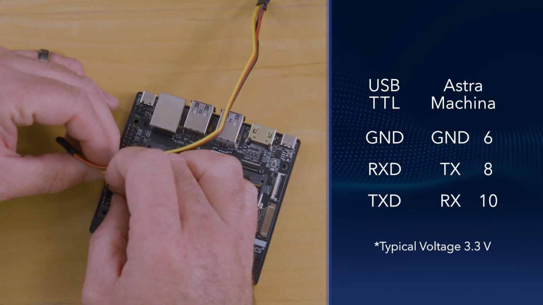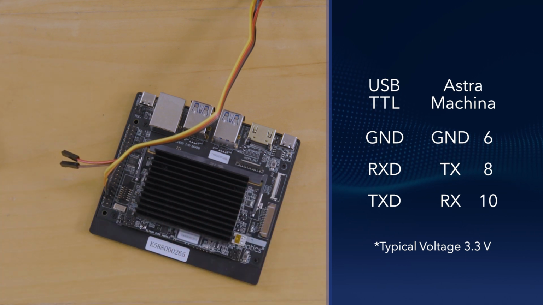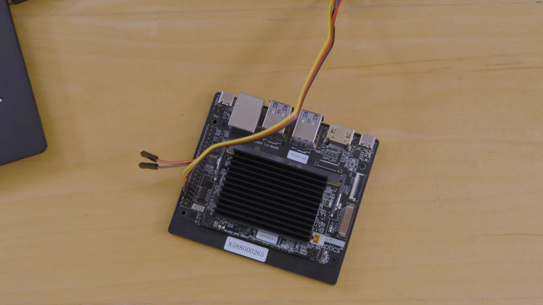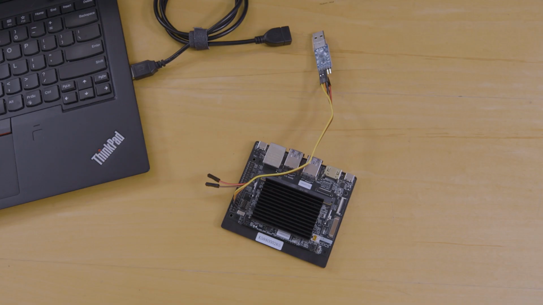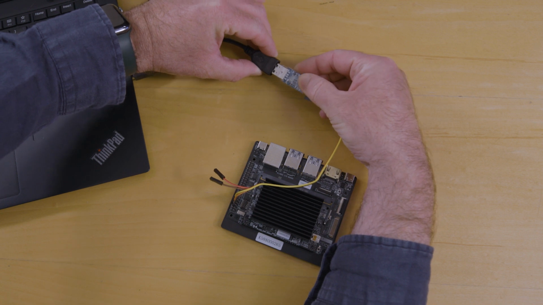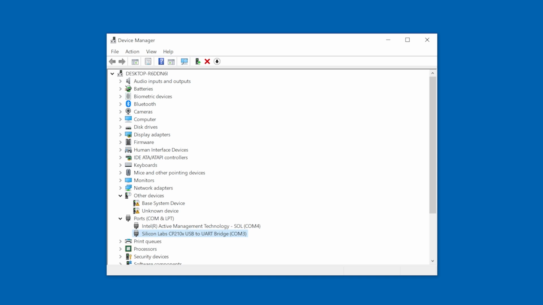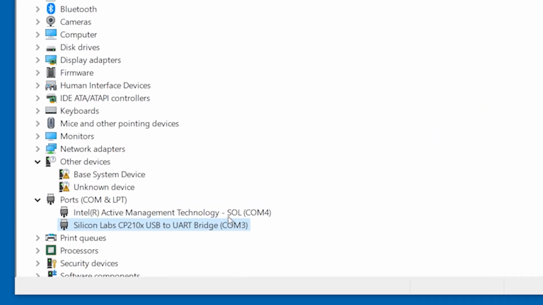The color of the wires on your adapter may be different. Be sure to check with the manufacturer of your adapter to verify the pins. Some USB TTL adapters require installing a driver on Windows and Mac hosts. Please check with the adapter's manufacturer for instructions on downloading and installing the driver. Once you plug in the USB TTL adapter, you will see a new COM device under Ports in the Device Manager. On Mac and Linux, you will see a new TTY device under /dev.